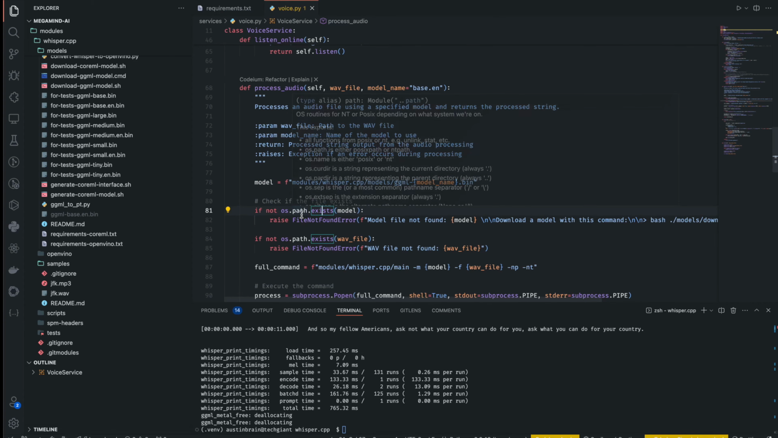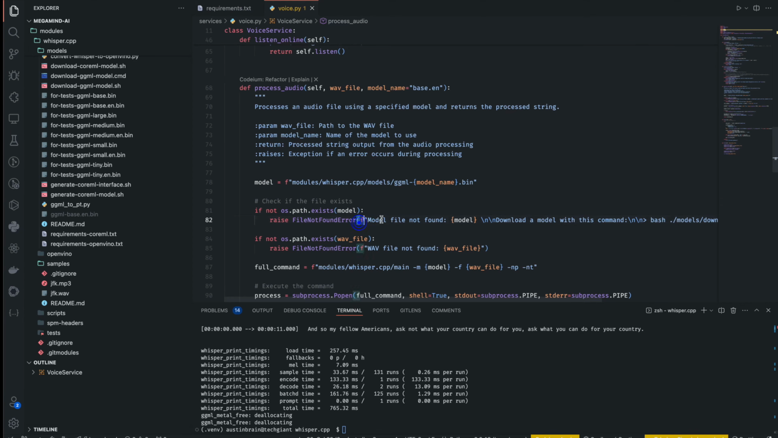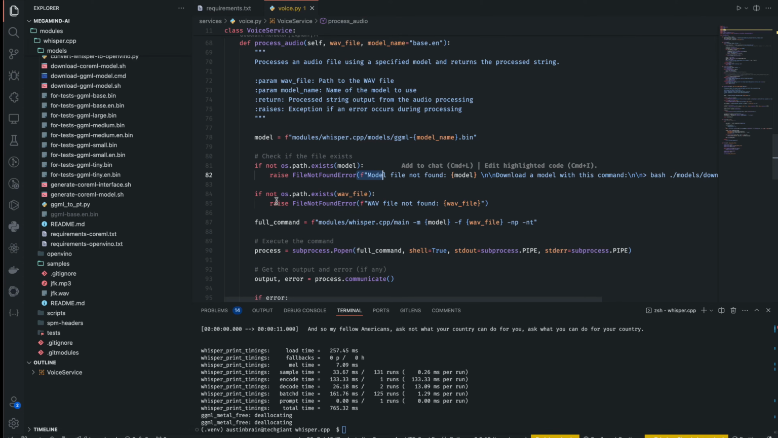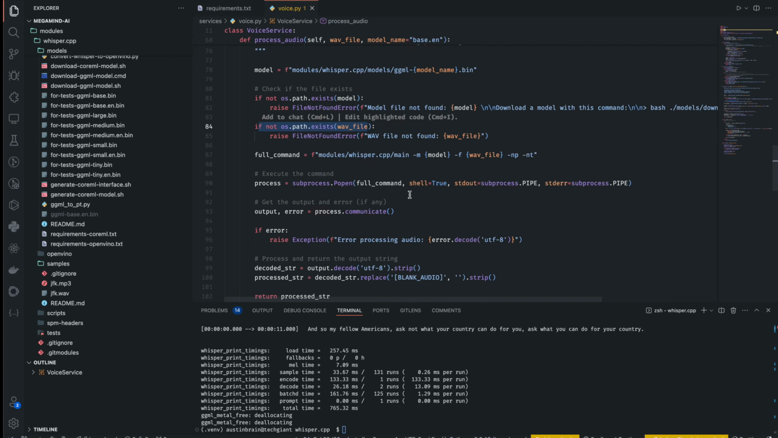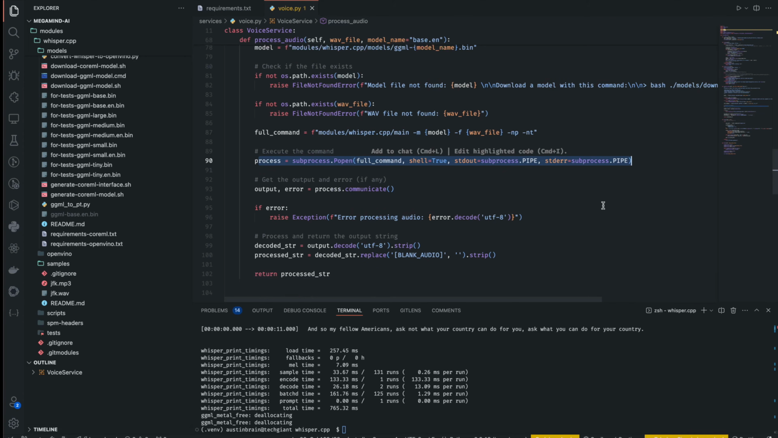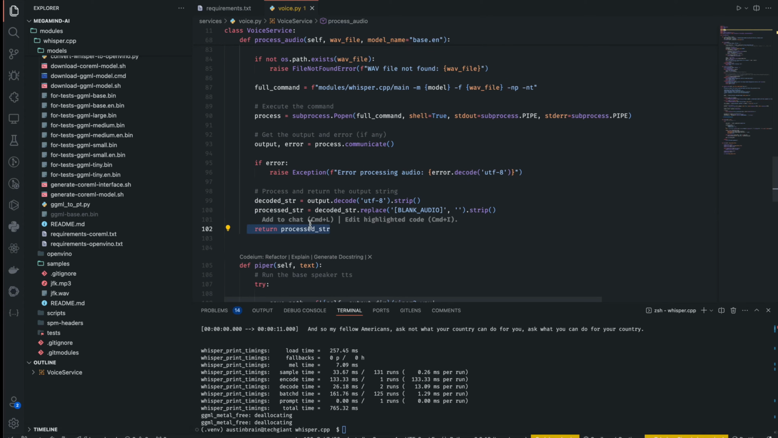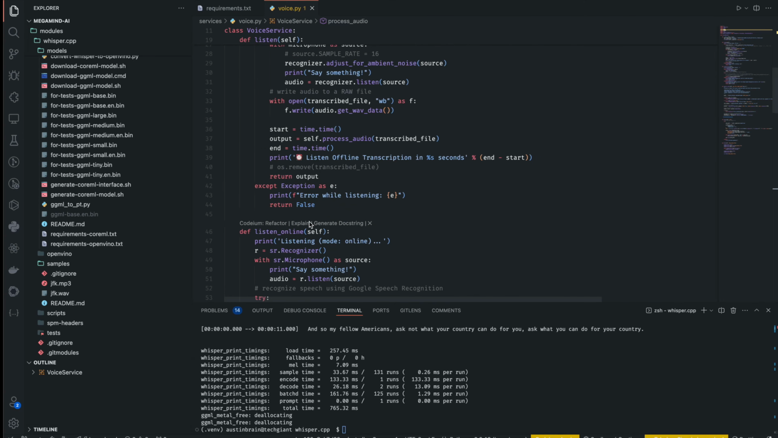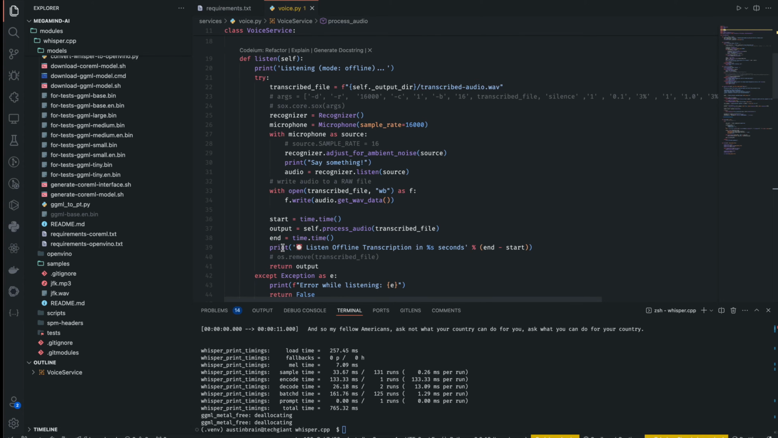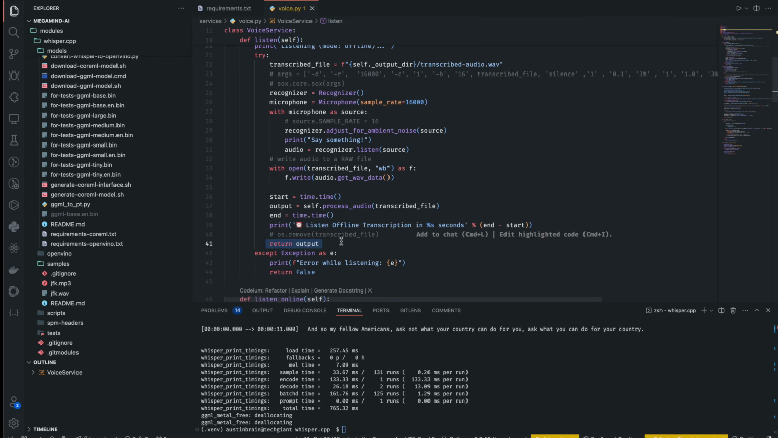Now it checks if it actually exists. If it doesn't, it throws an error that it's not found, and it also checks if the WAV file that we passed in exists. If not, it throws the error. Now this is the full command, so it's going to use subprocess to run this and get our transcribed text, which it cleans up here and returns here. It's really simple, and at the end of the day, we return the output because that's all we need to pass to the LLM.